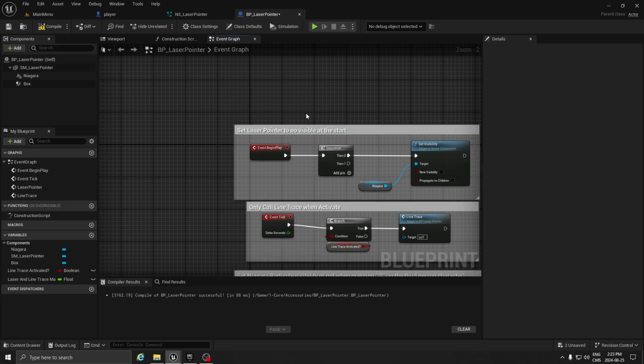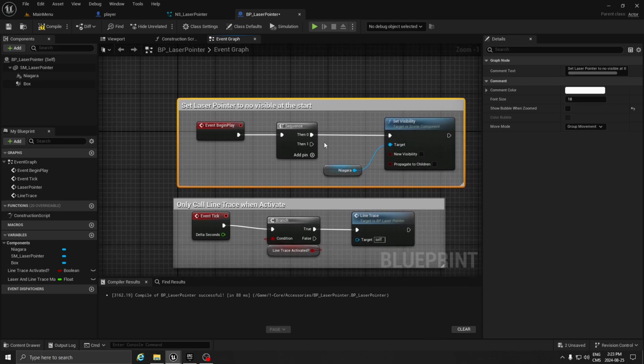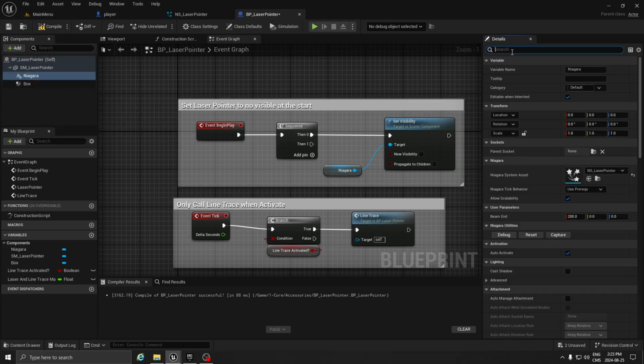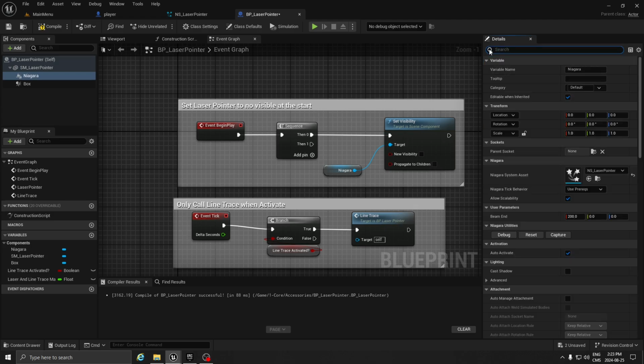Perfect. So it set the laser pointer to visibility no at the start. We do it manually here, but technically you could always click on your Niagara system here and visibility, and you could deactivate it from here. Okay, so on the flashlight, we did it that way, and this one is just another way of deactivating that laser from the start. Okay, so we're gonna compile.